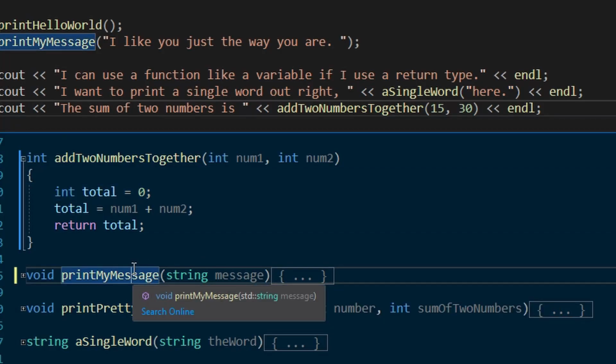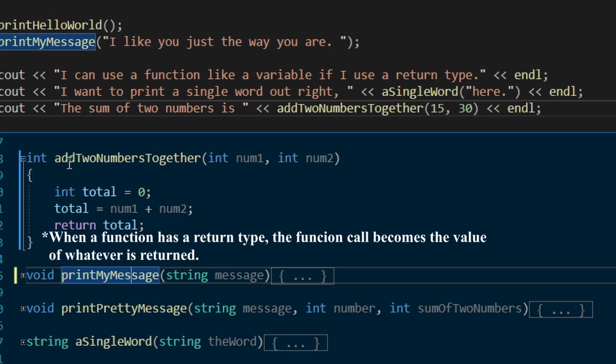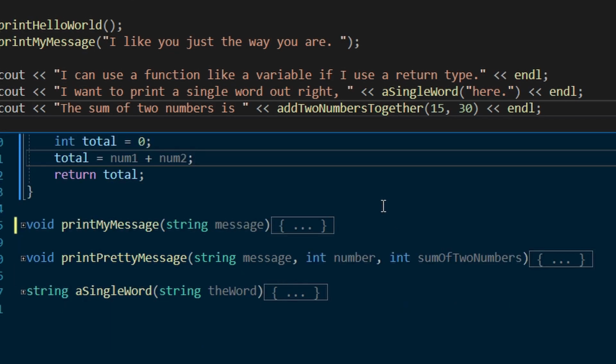Okay, so it's going to take the new local variable total and add num1 and num2 together and set it to that, and then return that total. So this right here equals a number because it's an integer. The return type is an integer.